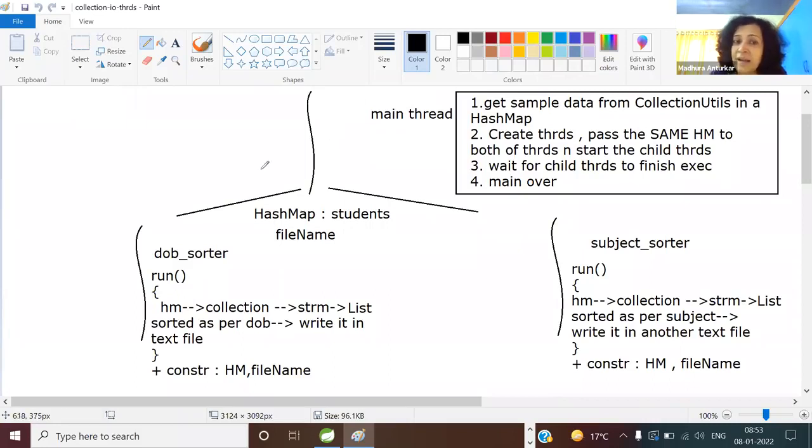So can you at least identify these 3 threads? Which will be parent and which will be child threads? Everyone knows main is going to be the parent thread and the sorter threads will be child threads. Are we going to use the Runnable approach or the extends Thread approach?